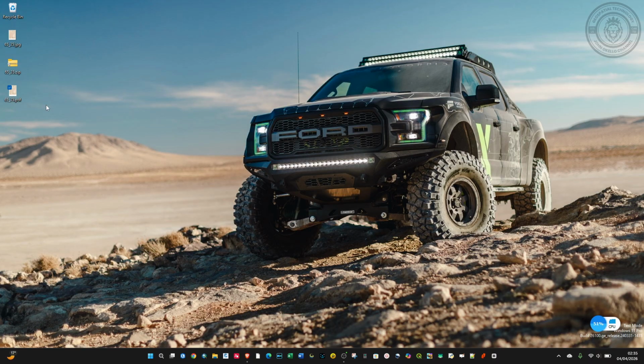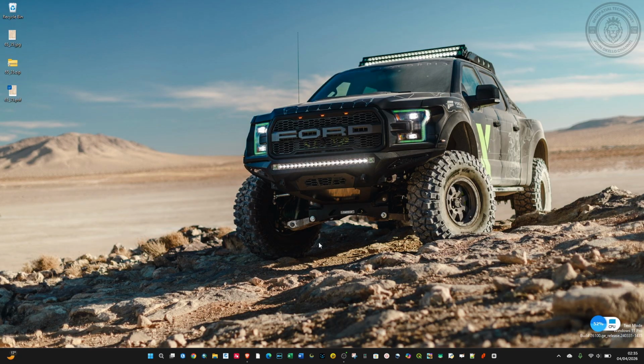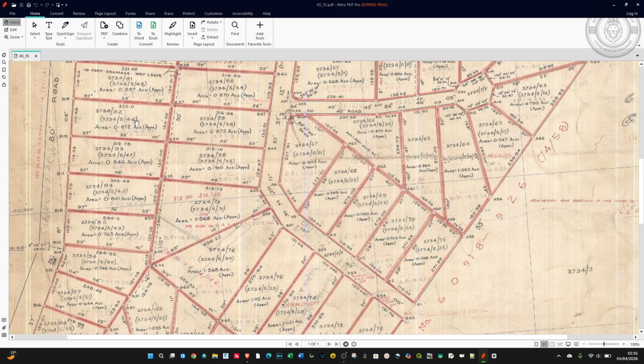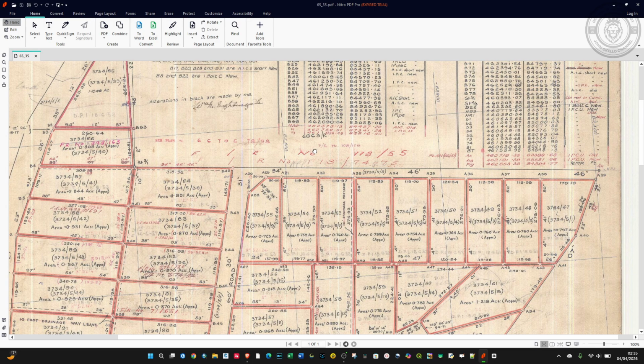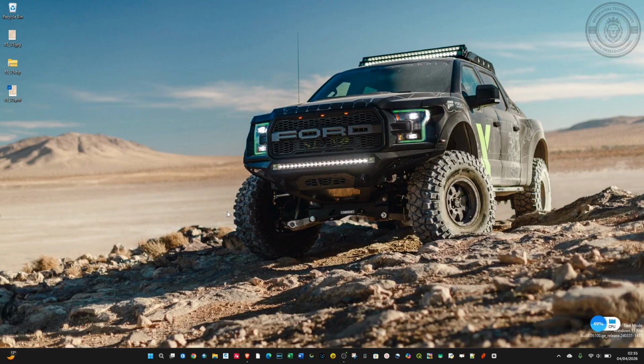Now if you open this PDF, you can see the quality is the same. You can see all the texts are visible. You can see all that coordinate information. You can easily see all the information that is needed. That's all for this tutorial.